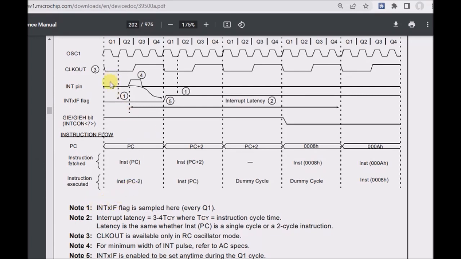INTXIF flag is sampled here. Interrupt latency 3 to 4 TCY, where TCY equals instruction cycle time. Latency is the same whether instruction PC is a single cycle or 2-cycle instruction. That's happening at note number 2. Number 3, clock out is available only in RC oscillator mode. 4, for minimum width of INT pulse, refer to AC specs. Note 5, INTXIF is enabled to be set anytime during the Q1 cycle.